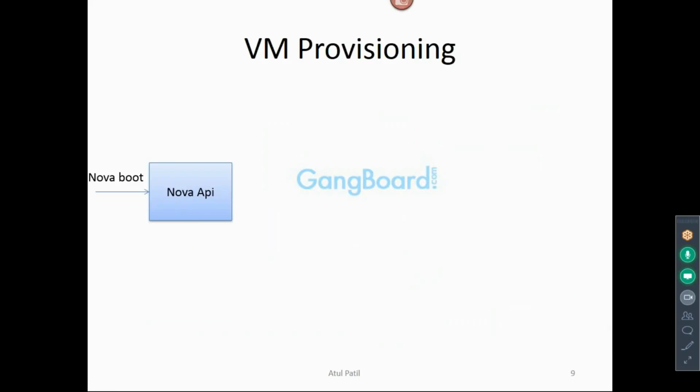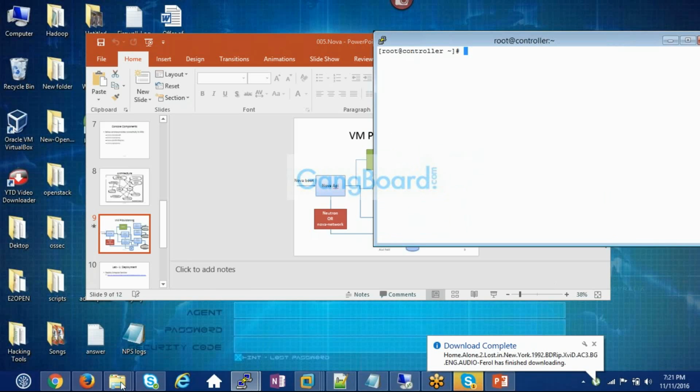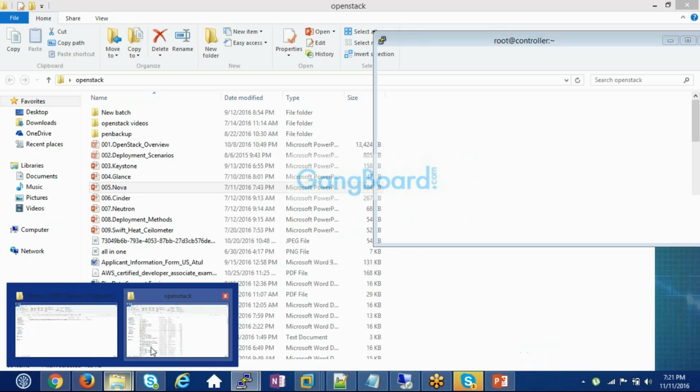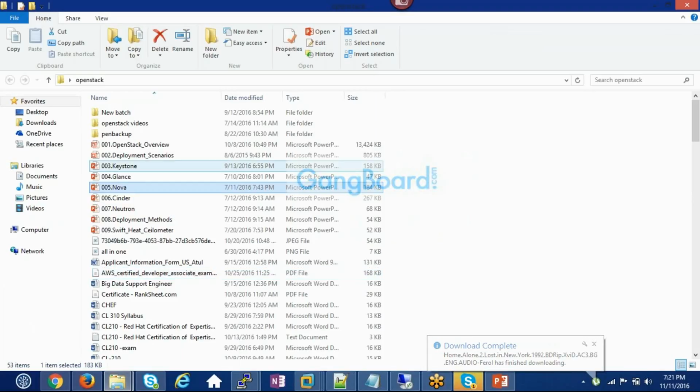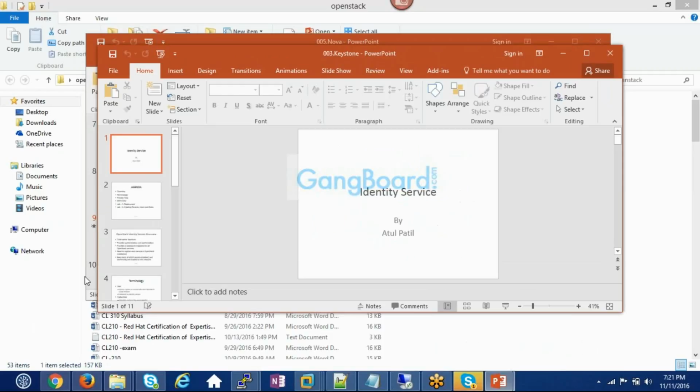Okay. So do you remember the Keystone presentation which I shared with you? How the VM will boot? Yeah. Nova is the part that is the mediator between the creation of the VM, right? Here you can see that. I'll explain one more time.